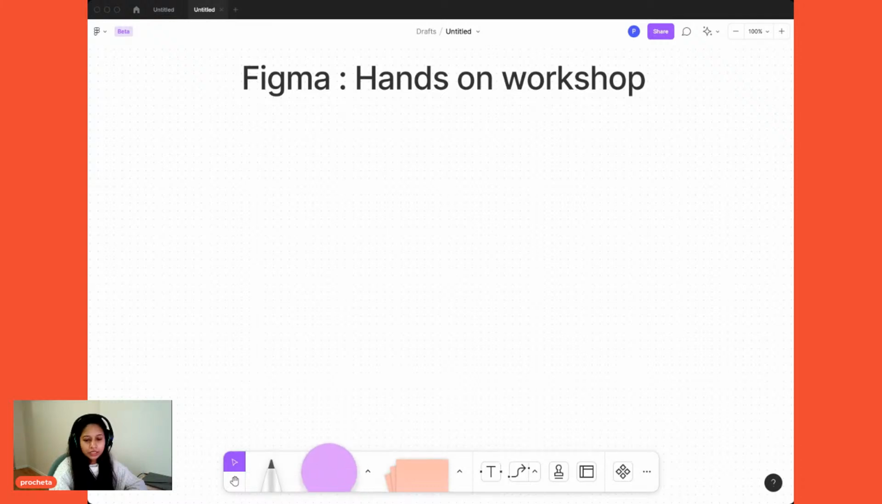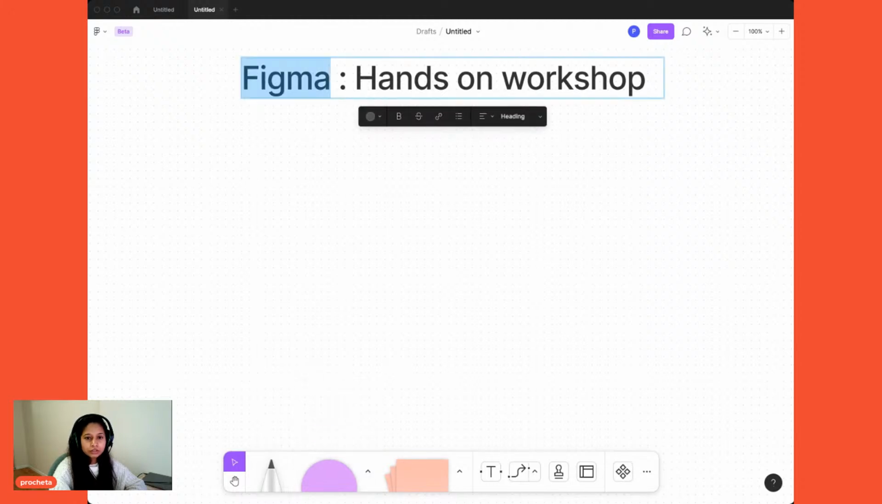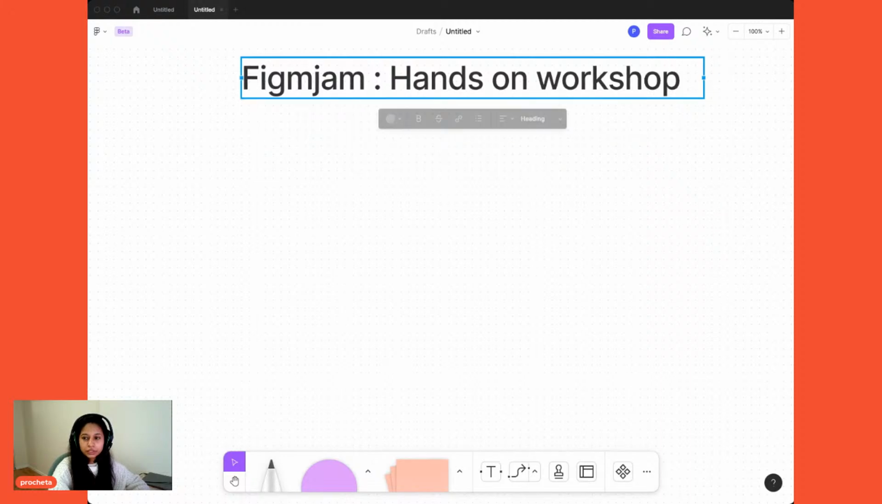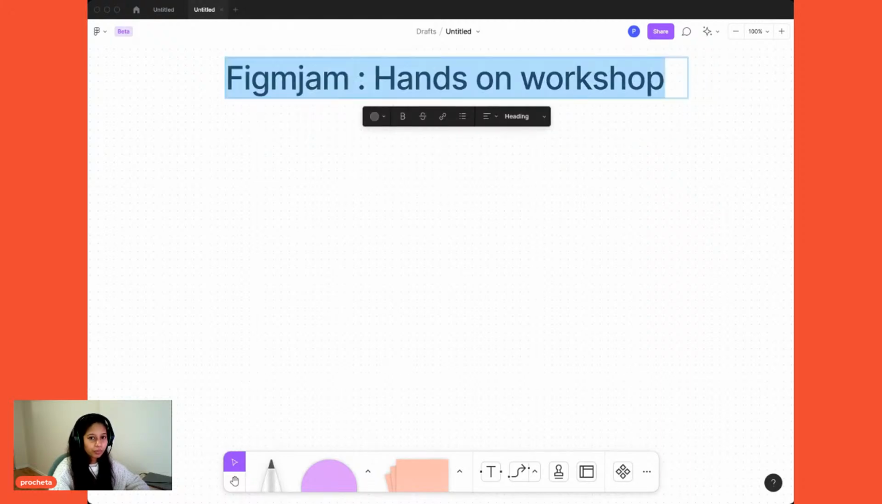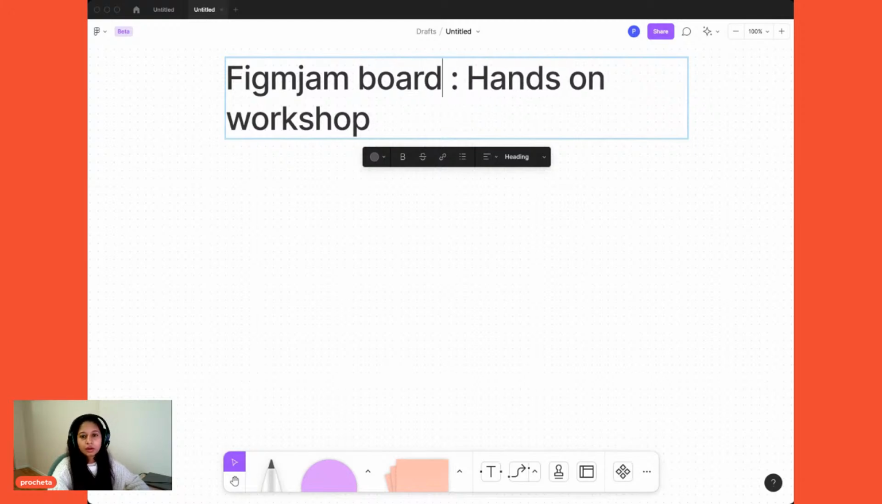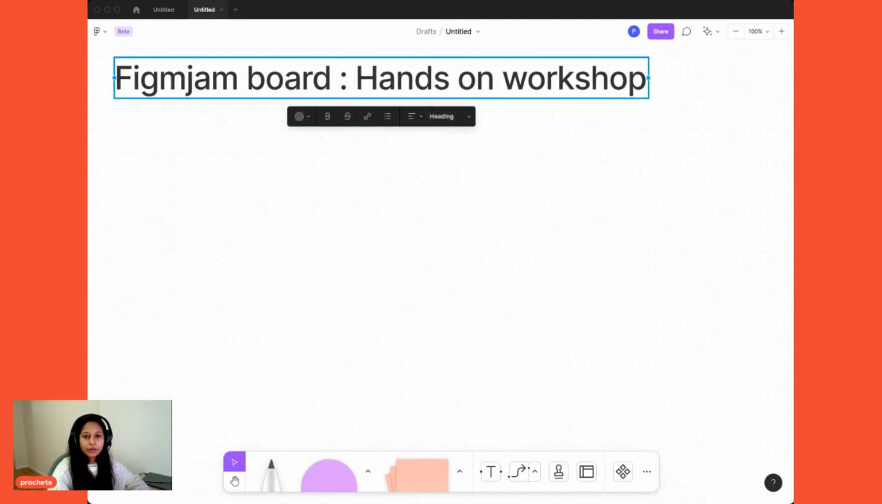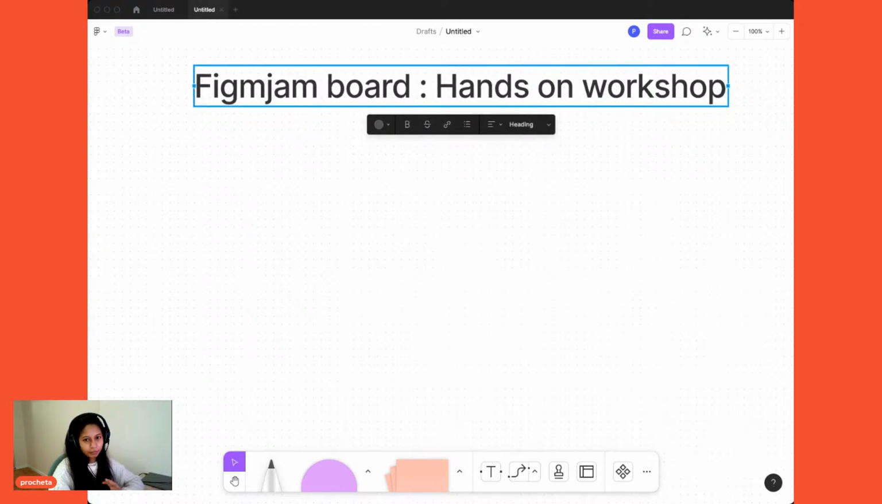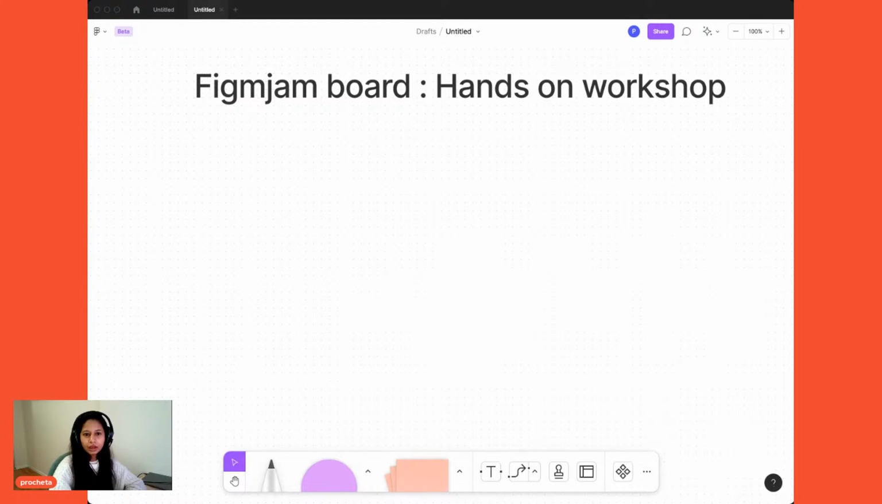So the very first thing: what you'll see here is the board I am using, which is called the FigJam board. Later I will show you FigJam inside Figma. If you have a Figma account, you will get it for free. So there's no worry, you don't need two separate accounts to have the two different types of features.